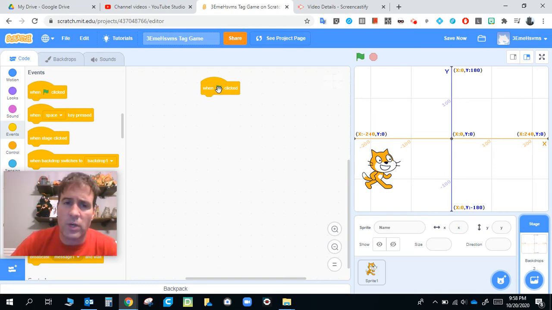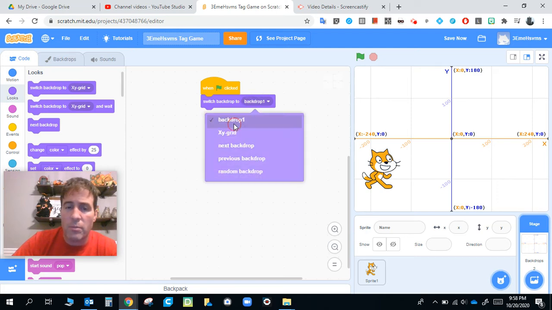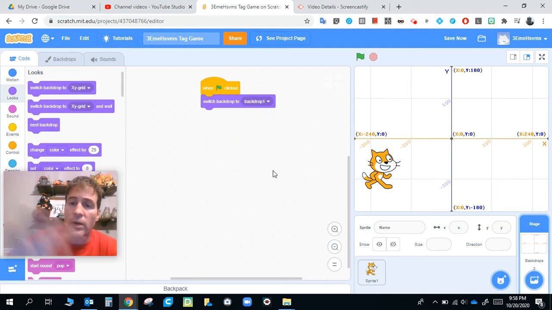So what we're going to do is we're going to set up an event in our when flag clicked that makes it so we can key other events off of that. So when the flag is clicked, what we want to do is we want to go to looks, so that's the purple things, and we want to switch our backdrop. So when the flag is clicked, we're going to switch our backdrop to backdrop number one. Okay, so whenever I click the flag, it's automatically going to go to backdrop number one. And that's going to give me the ability to set up some other events on that switch backdrop event.